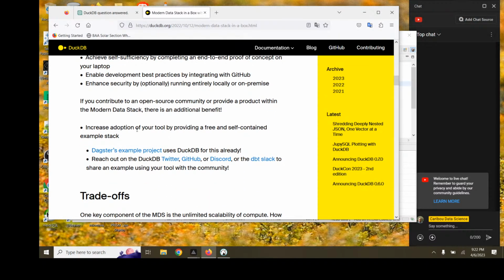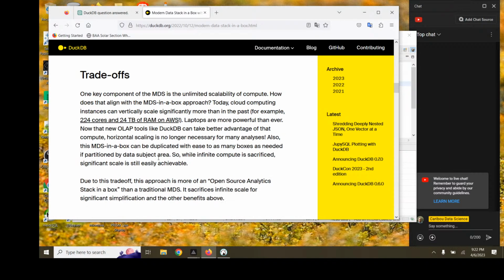Okay. Now, increase adoption of your tools by providing free and self-contained Dagster examples. Let's see, something here. The example project uses DuckDB for this already. Reach out to DuckDB on Twitter, GitHub, and Discord, or the DB stack. Trade-offs.